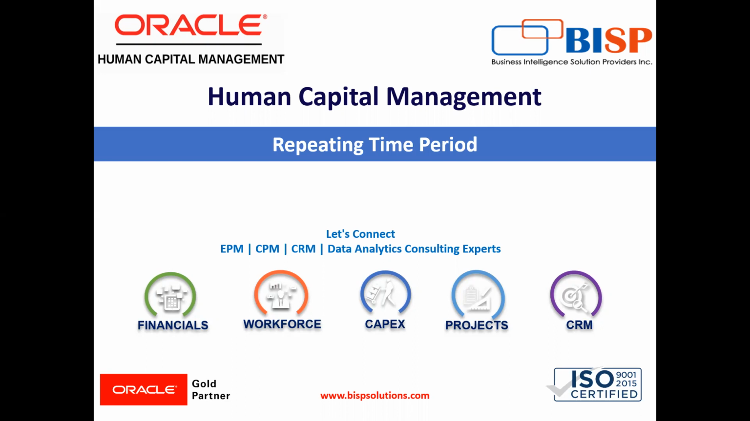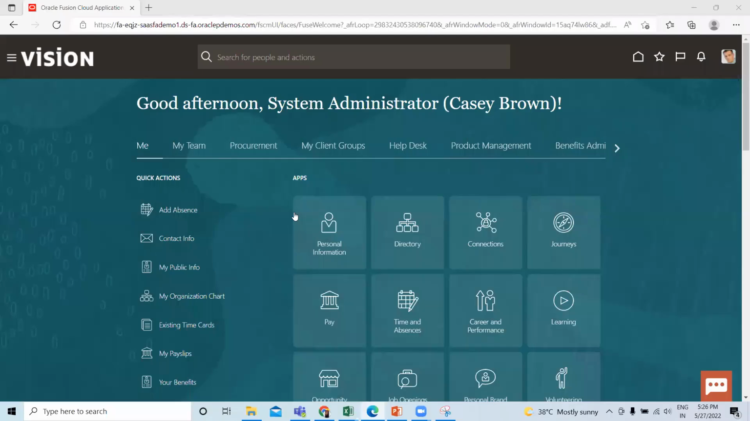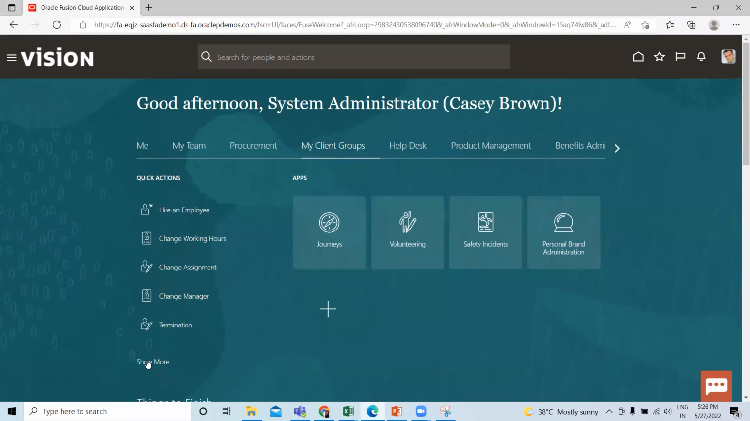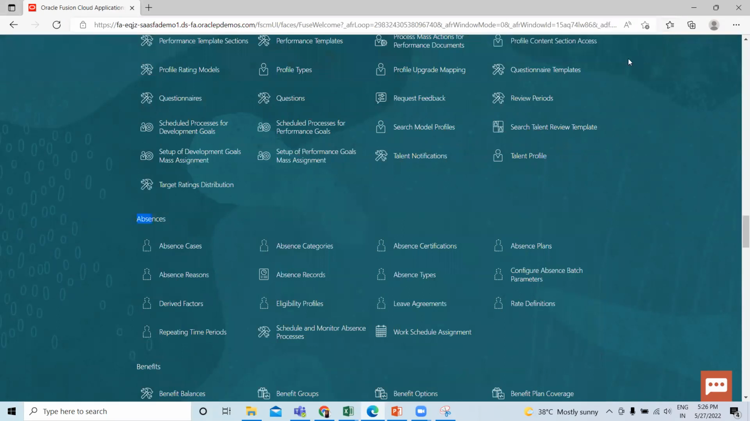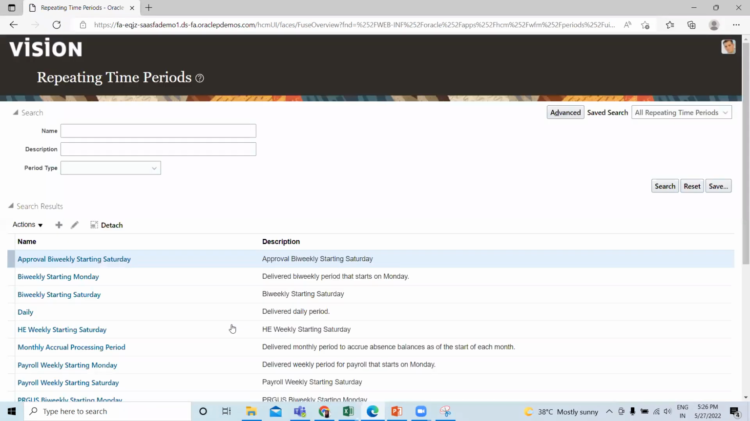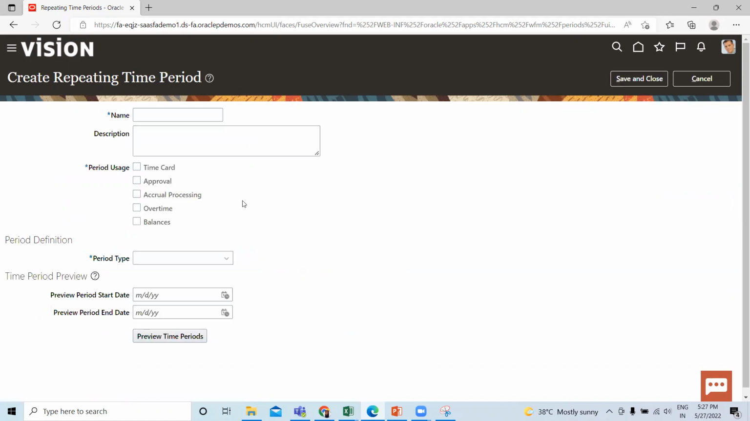You create the repeating period using the repeating time period under the absences work area. So let's move on to the application. Under the My Client Group, click on the Show More option. Here, find the absences. Under that, you can see the repeating time period. If you want to add any existing time period with your absence plan, you can add. Otherwise, just click on the create icon for creating a new one.